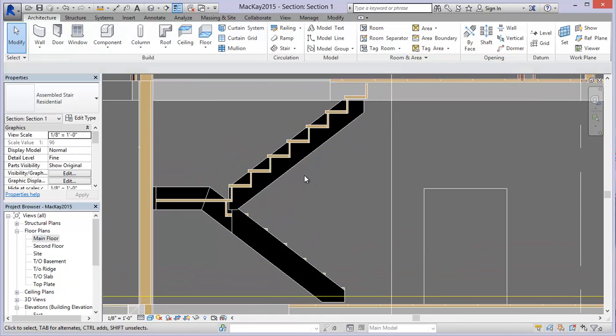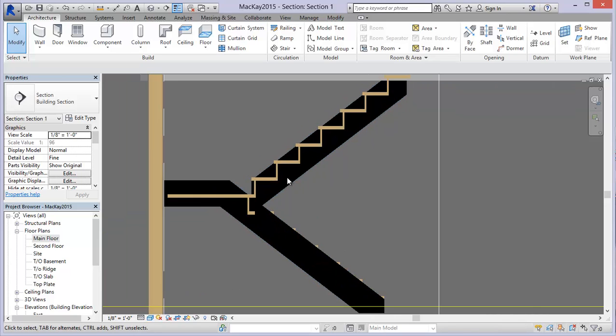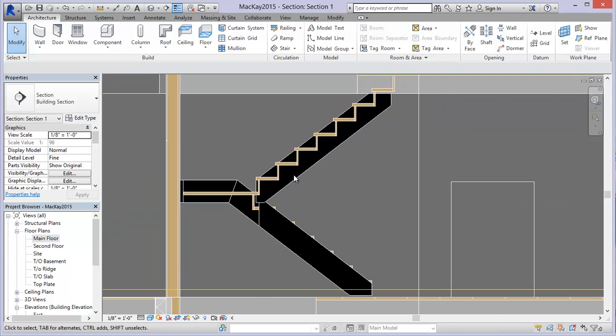Okay, so now that that's done, we'll take a look in the next video at some of these differences with tread thicknesses, how the risers connect, and the actual stair families themselves and the nested families within.